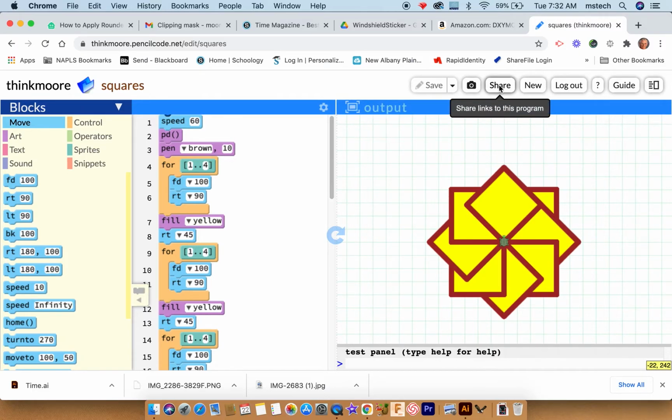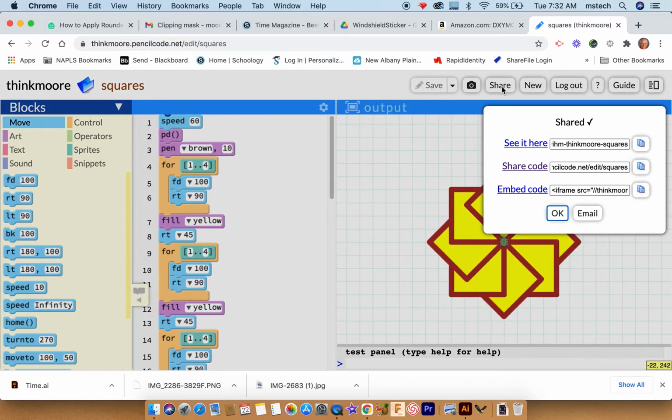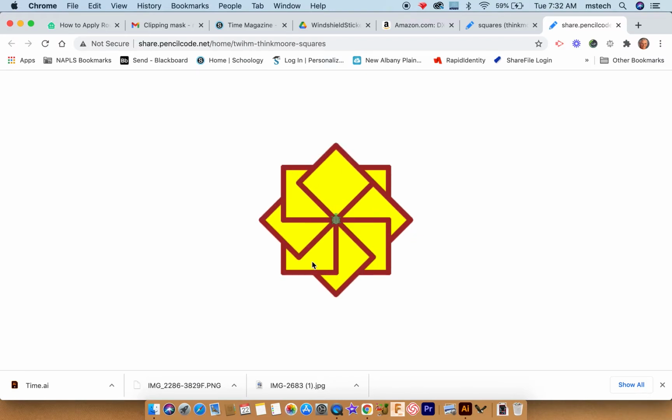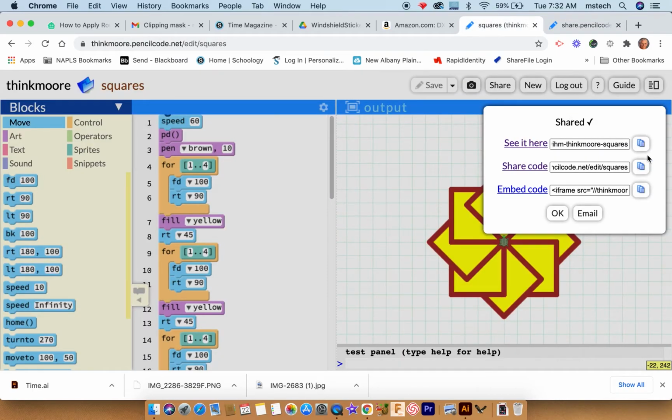So one of the things you can do is hit share. And if I say "see it here," it'll open it up in a new page. This resolution's a little better, a little bigger, right? And it's got a white background instead of the grid background. You can do a copy here, right? So that will copy that link.